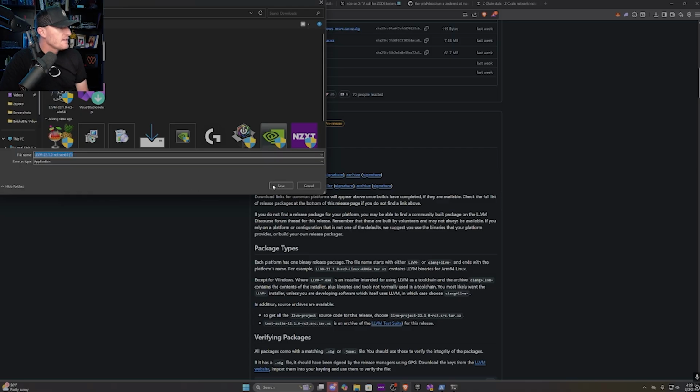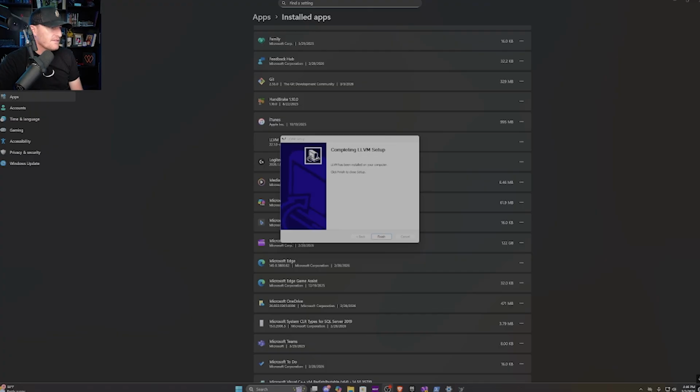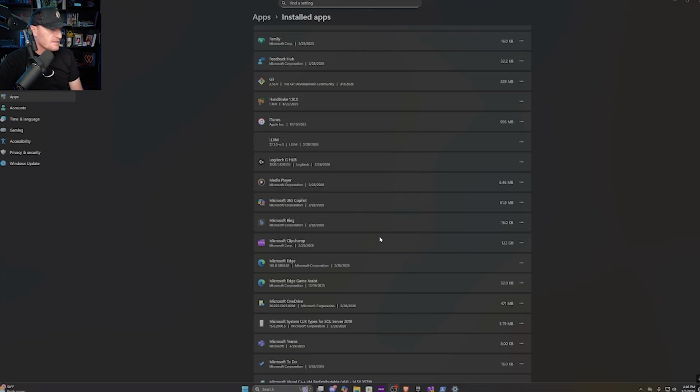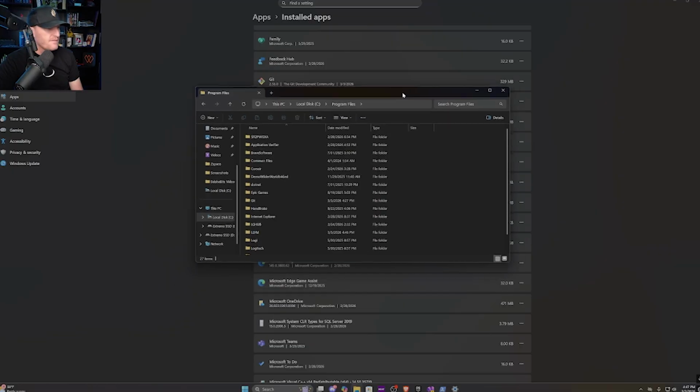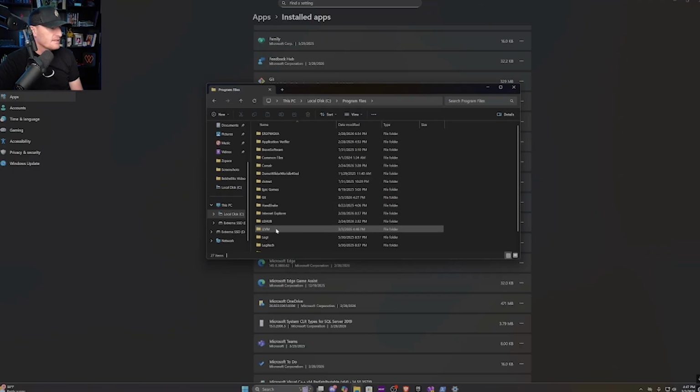So we're going to install that, downloading and installing LLVM, and you'll go through, and then you'll see where you want it is in your local drive and program files. You'll see it in your program files just like this down here.